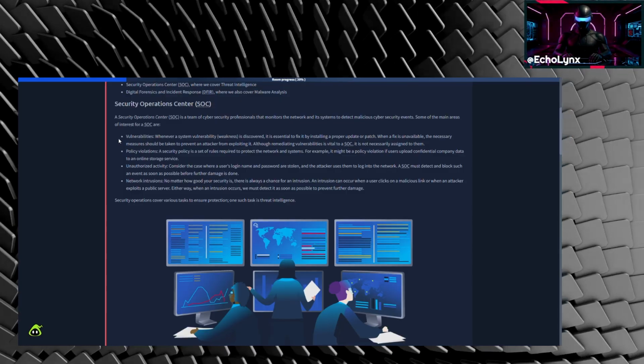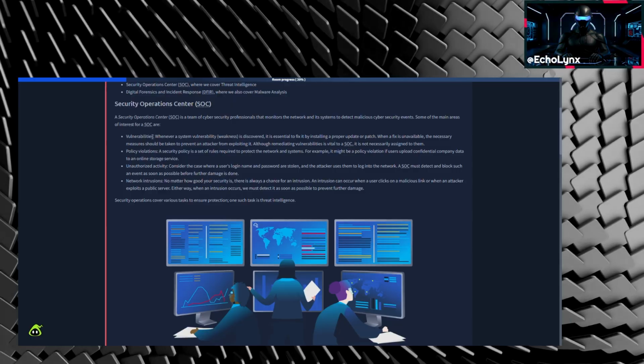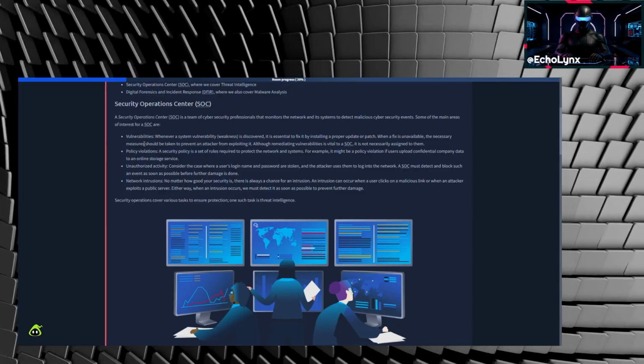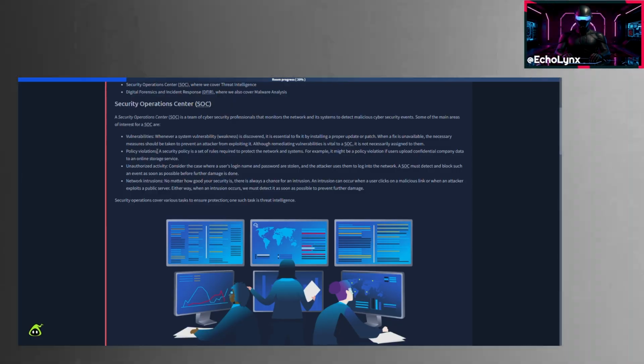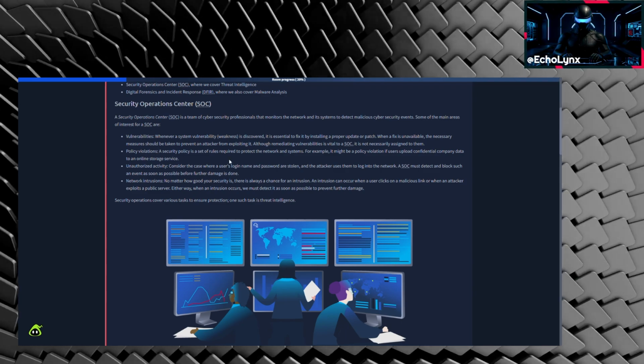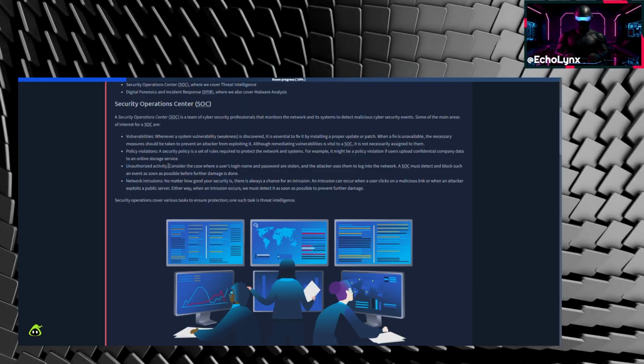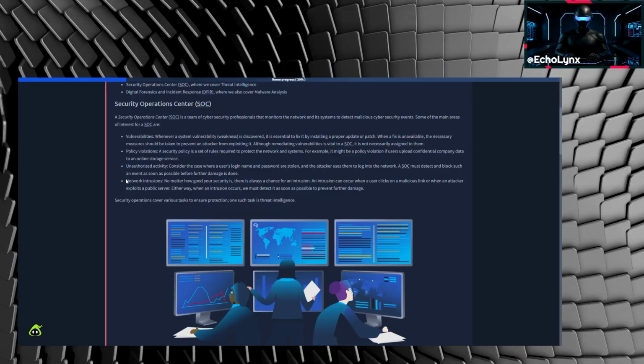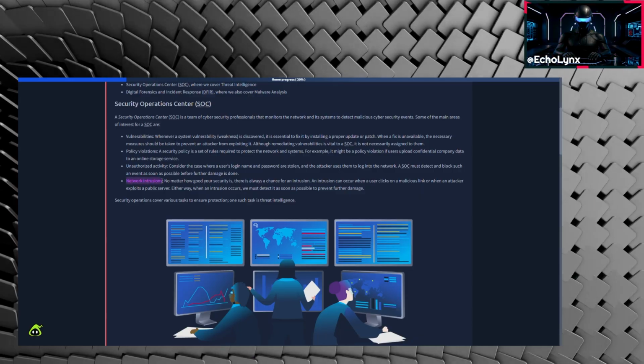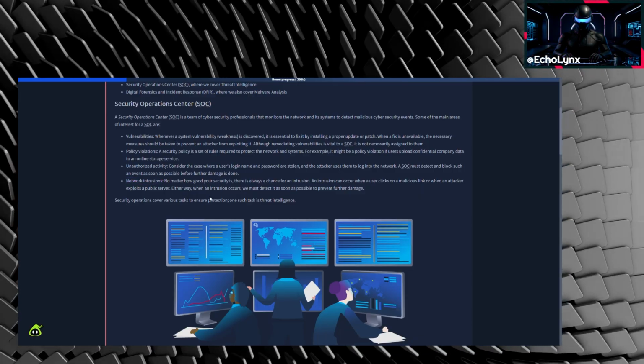They look out for newly discovered vulnerabilities that need patches or temporary workarounds. Policy violations, like someone uploading sensitive company files to a personal cloud. Unauthorized activity, such as logins from unusual locations with a stolen password. And full-on intrusions. Maybe a user clicked a malicious link or a public server got exploited.